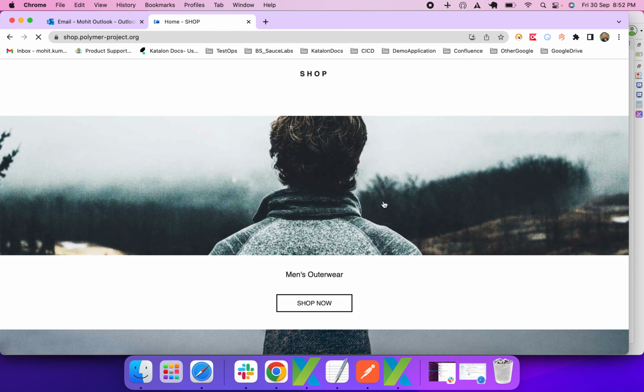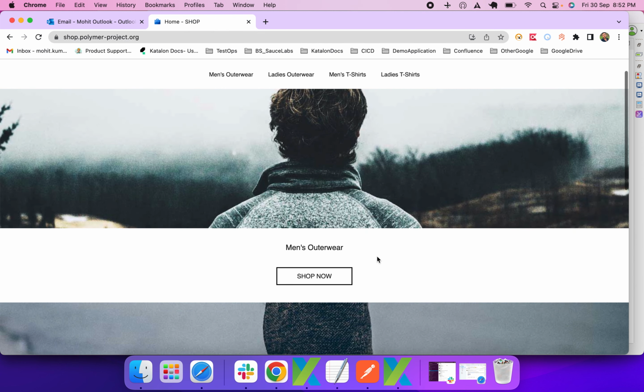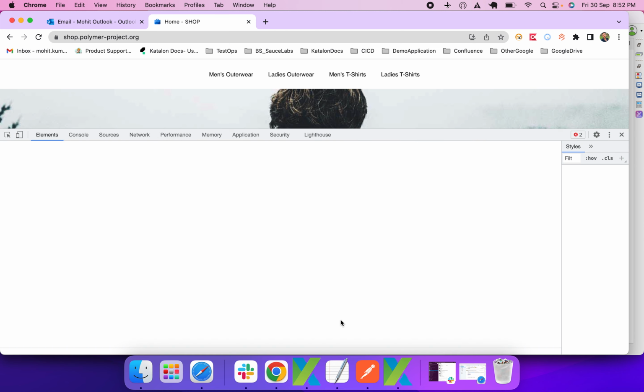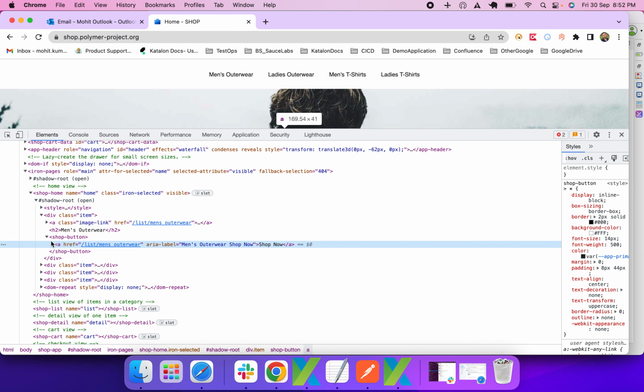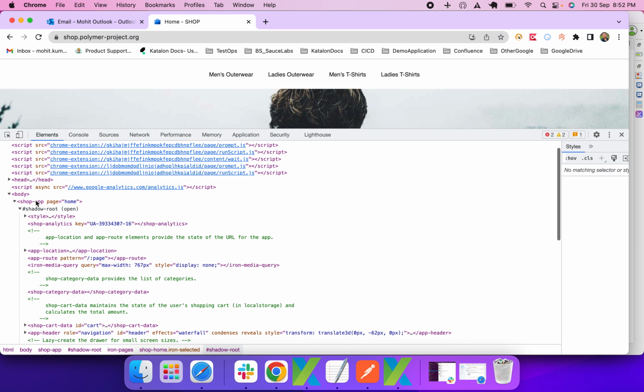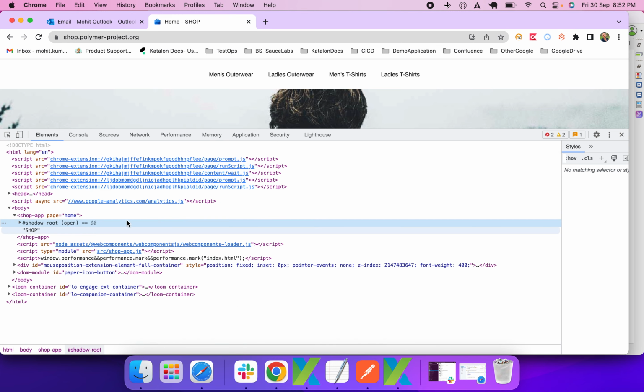I will go to the home page, and if I go and find the DOM behind this application, you can see the Shadow DOM levels here. This is my targeted element, and it's coming here in the first shadow DOM, and it's again coming inside this shadow DOM. So it's a two-level shadow DOM.